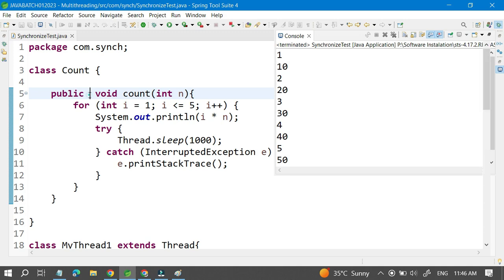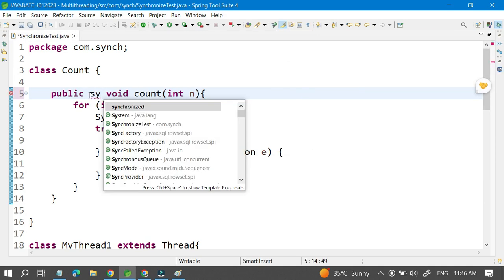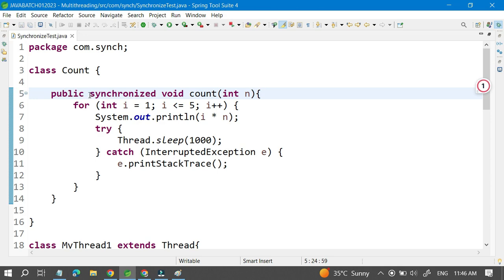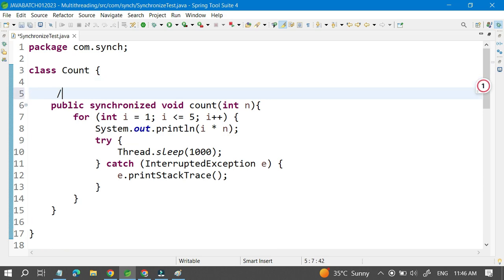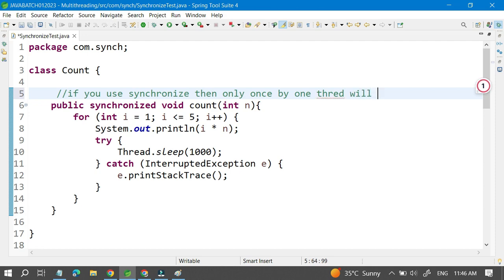Because of that we write synchronized, and once you make the method synchronized, if you use synchronize, then only one thread at a time will execute. So one by one, threads will be executed. It will not execute multiple threads at the same time. That is a very important concept you have to understand.